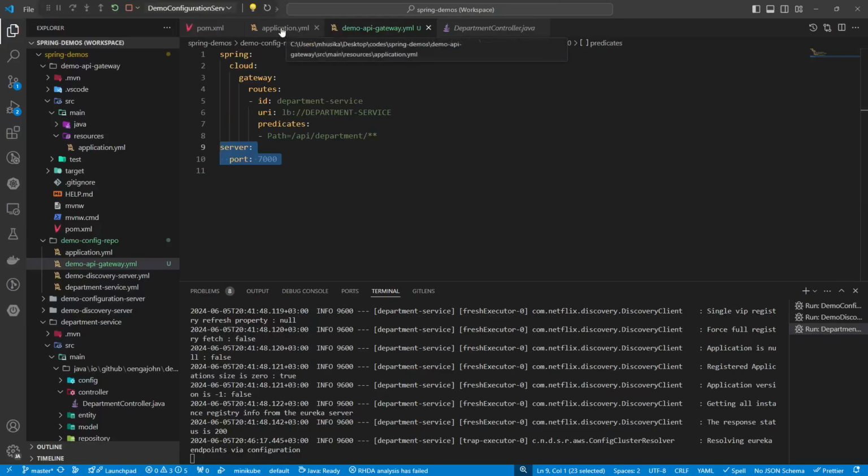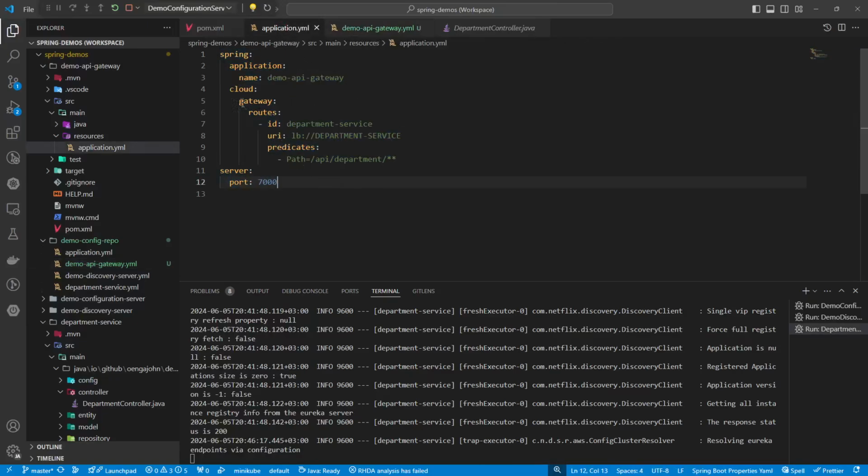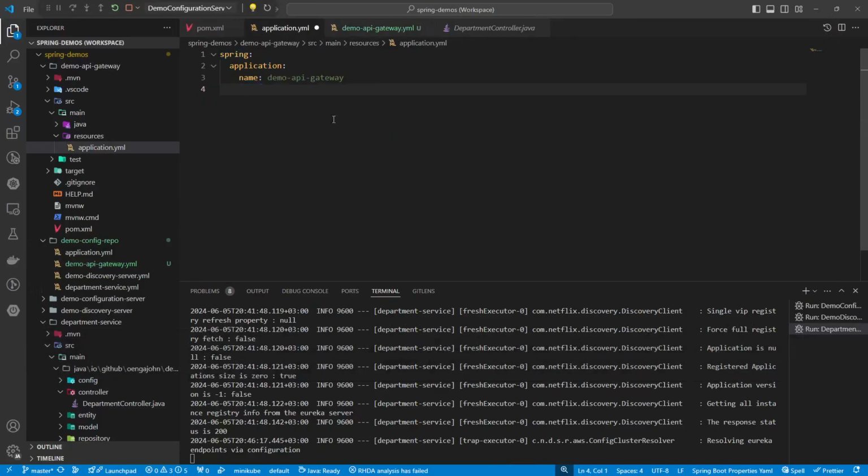And now the next thing that we're going to do is very simple. We are going to remove any information that we have taken to the config server. As you can see, our configuration remains very simple. But then remember, this particular service will require to connect to the config server or to the discovery server for it to be able to know where the department service is running.